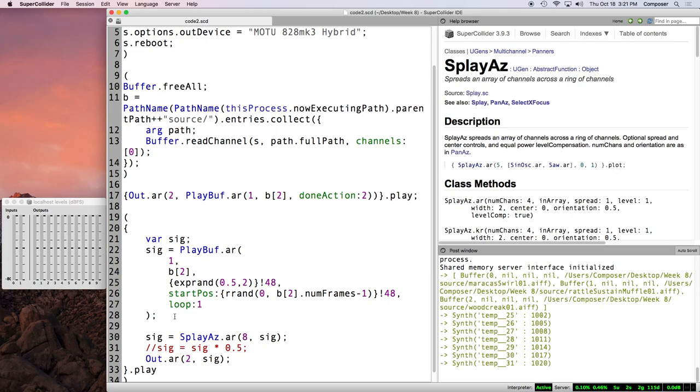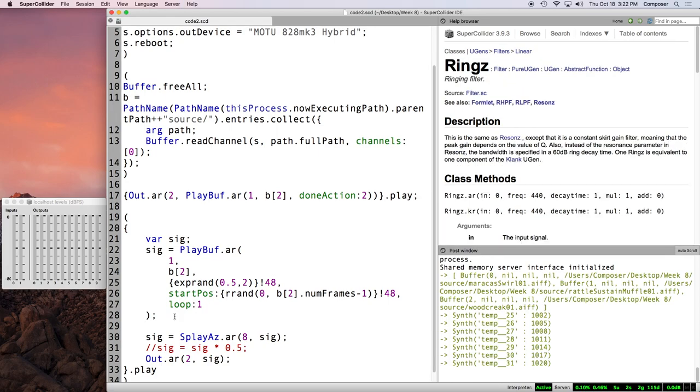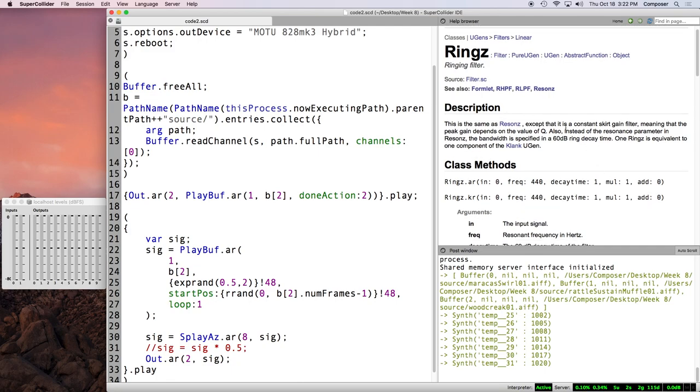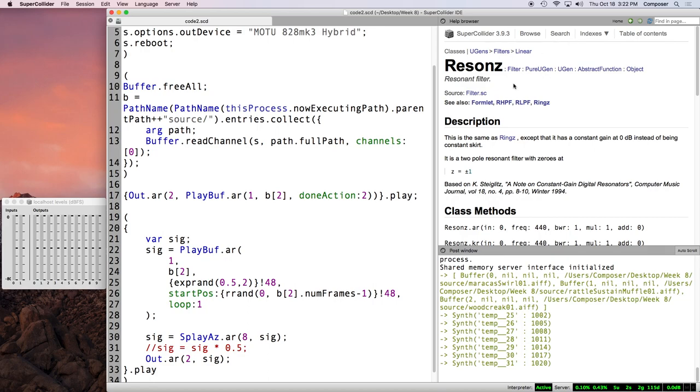Maybe a week ago or 2 weeks ago, I showed just a very brief introduction to filters, low-pass filter, high-pass filter. And now we're going to look at what is essentially a filter, but more accurately it's a resonator or a ringing filter. It's called, I would pronounce this, Ring Z. I think Z is somehow related to filter math because there's a similar object called Resonz, with slightly different implementations.